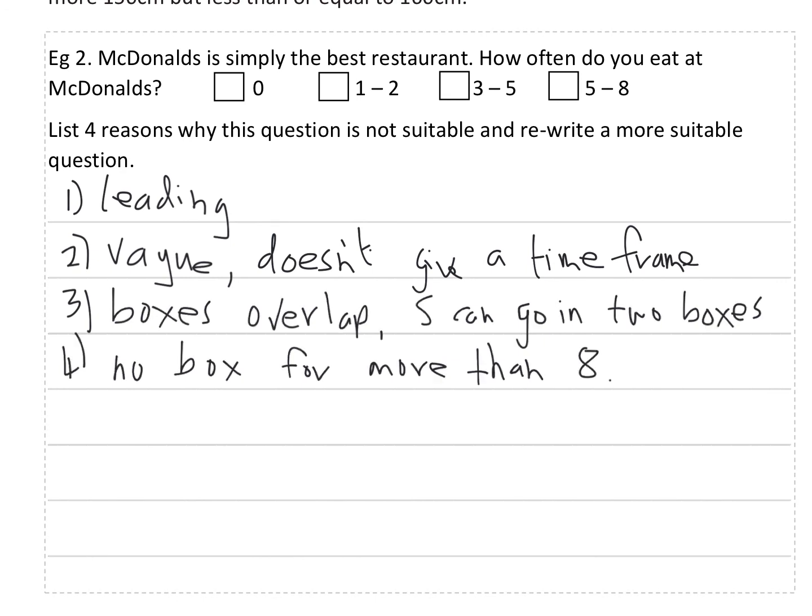And then what we've got to finish off with is rewrite a more suitable question. So let's go with that. I could say, on average, how often do you eat at McDonald's? And then we could say per month.